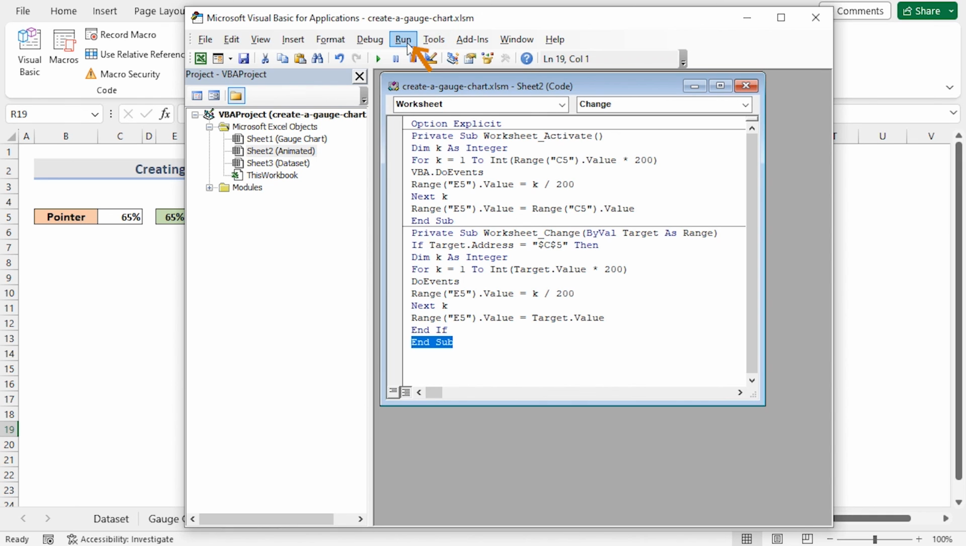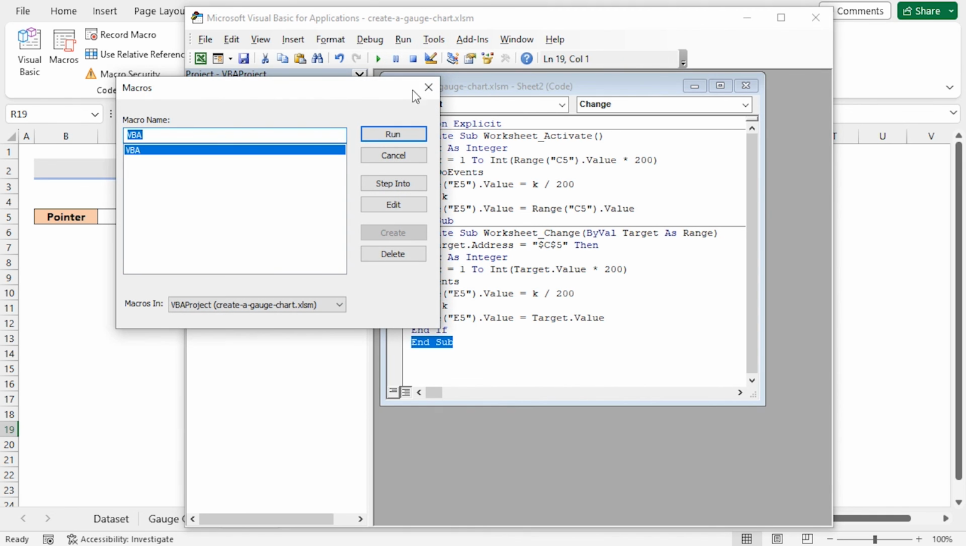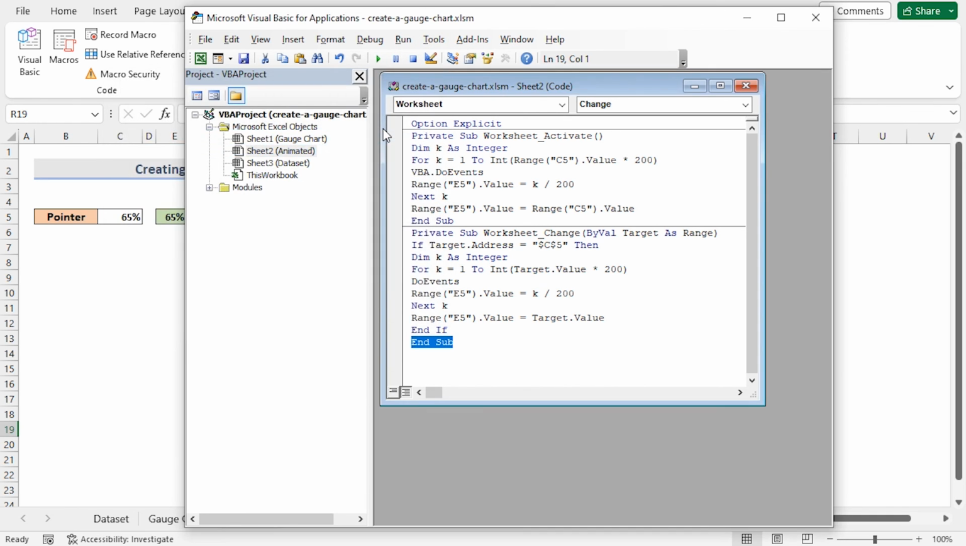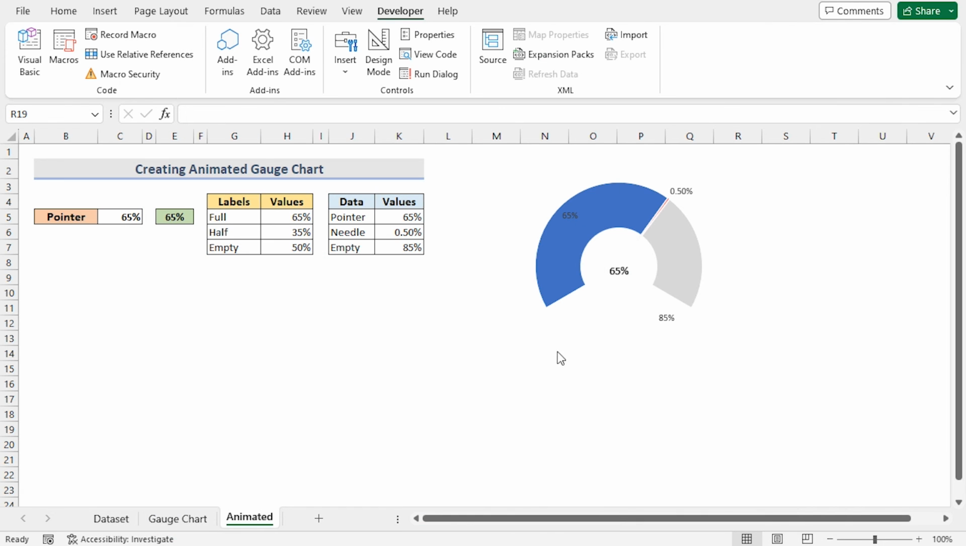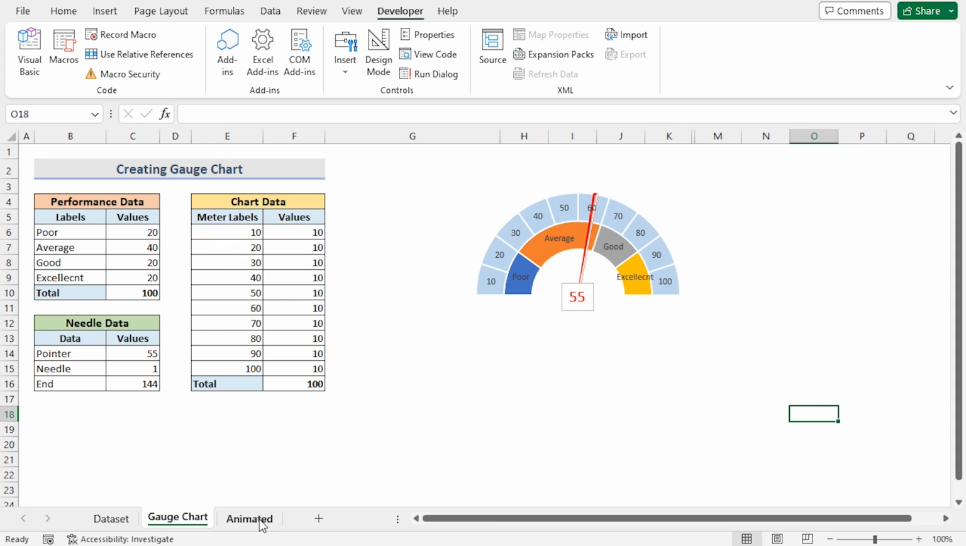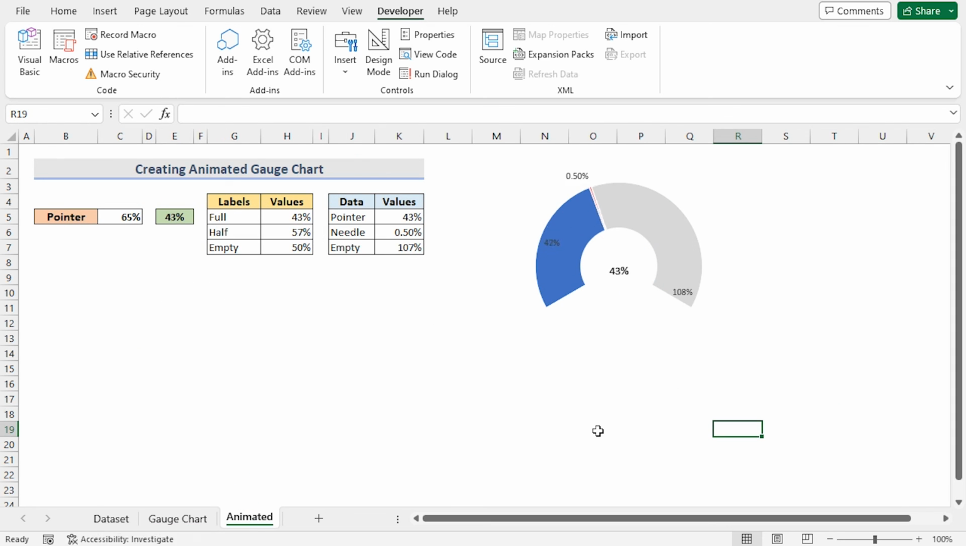So let's go for the run option and click on run, and in the macros click run. Let's see whether the code works or not. Let's go to the previous sheet, gauge chart, and now go into the sheet of animated worksheet. Click on it and you will see the animated gauge chart is working perfectly. So that's how we can create an animated gauge chart in Excel.